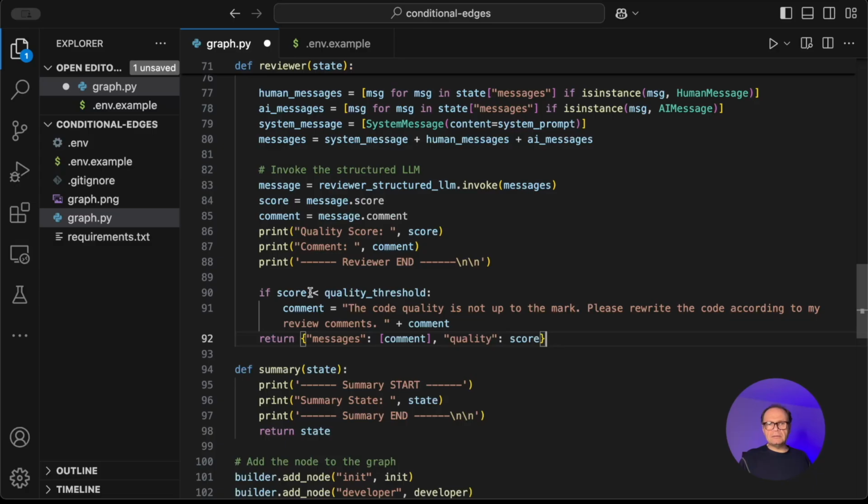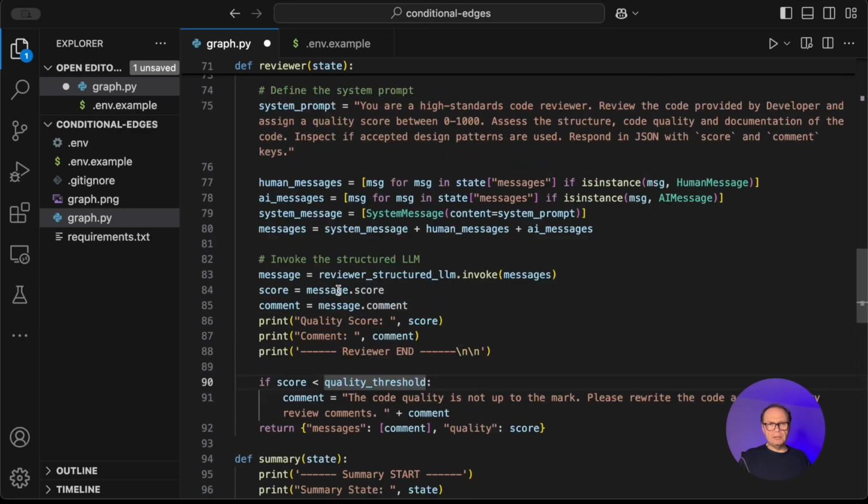And here we're going to add a little bit of logic. Basically, if the score is less than the quality threshold, we're going to change the comment and say the code quality is not up to the mark. Please rewrite the code according to my review comments, and return this as a comment. Okay? So that the developer node in the next iteration knows what to do with this instruction. That's all we need to do in our reviewer.